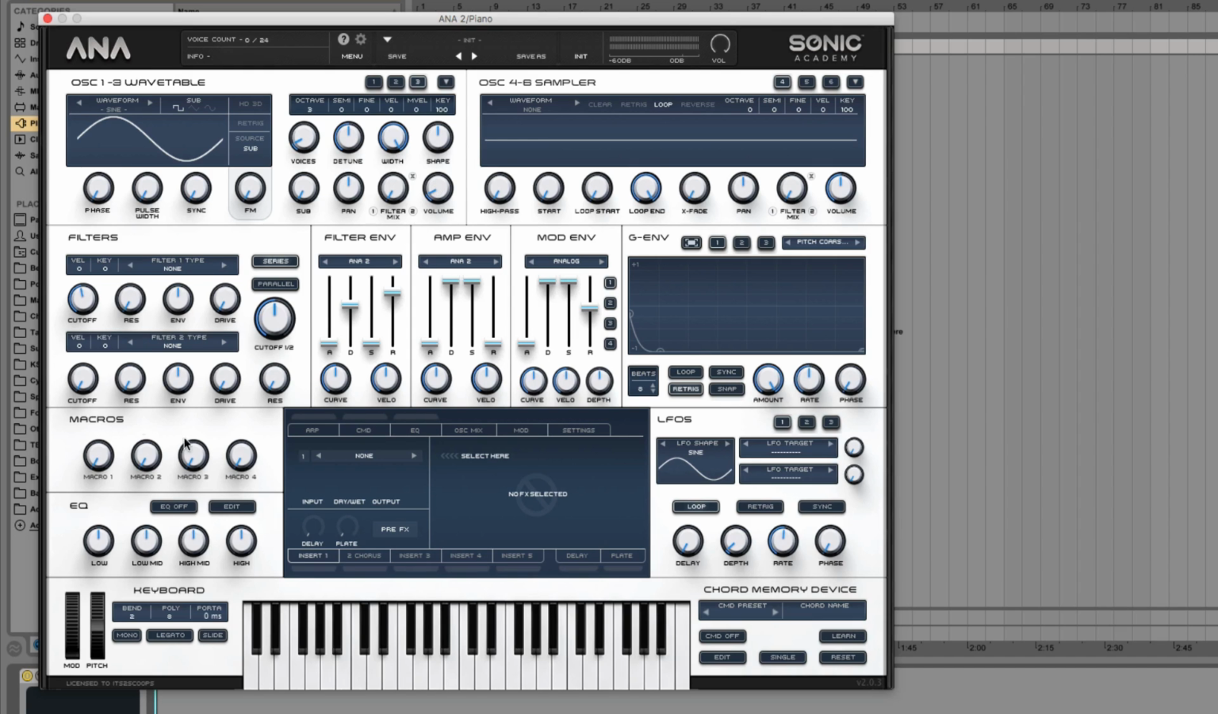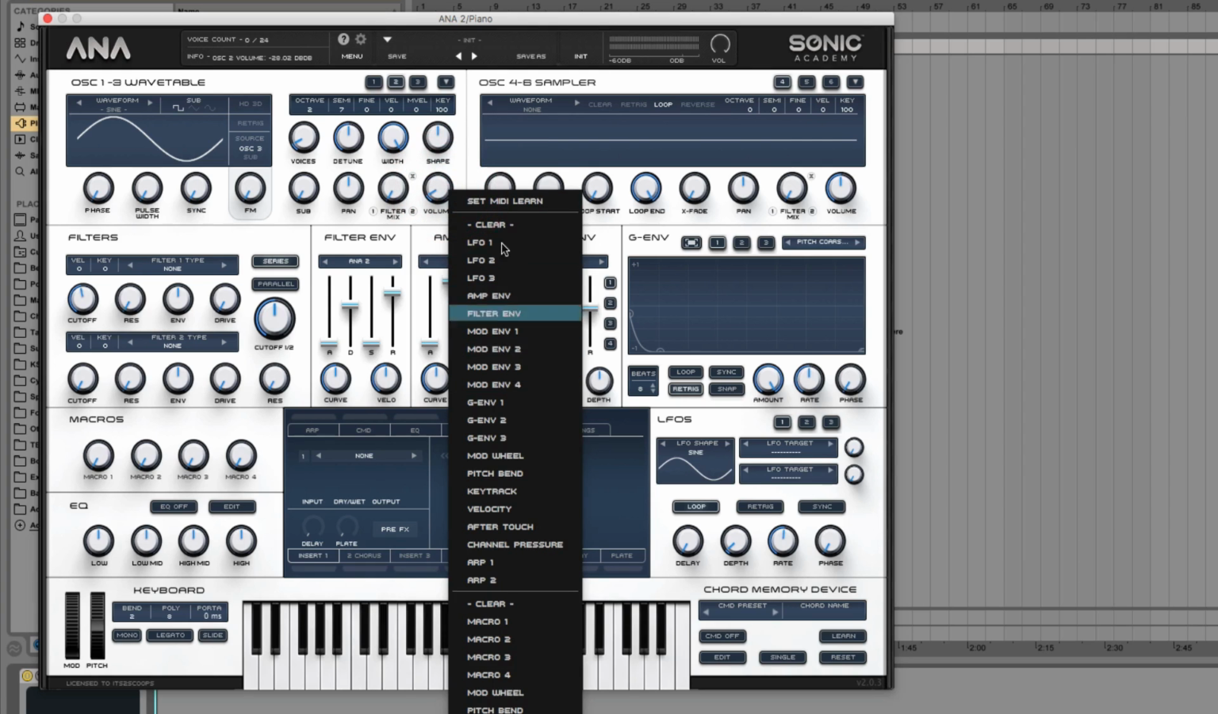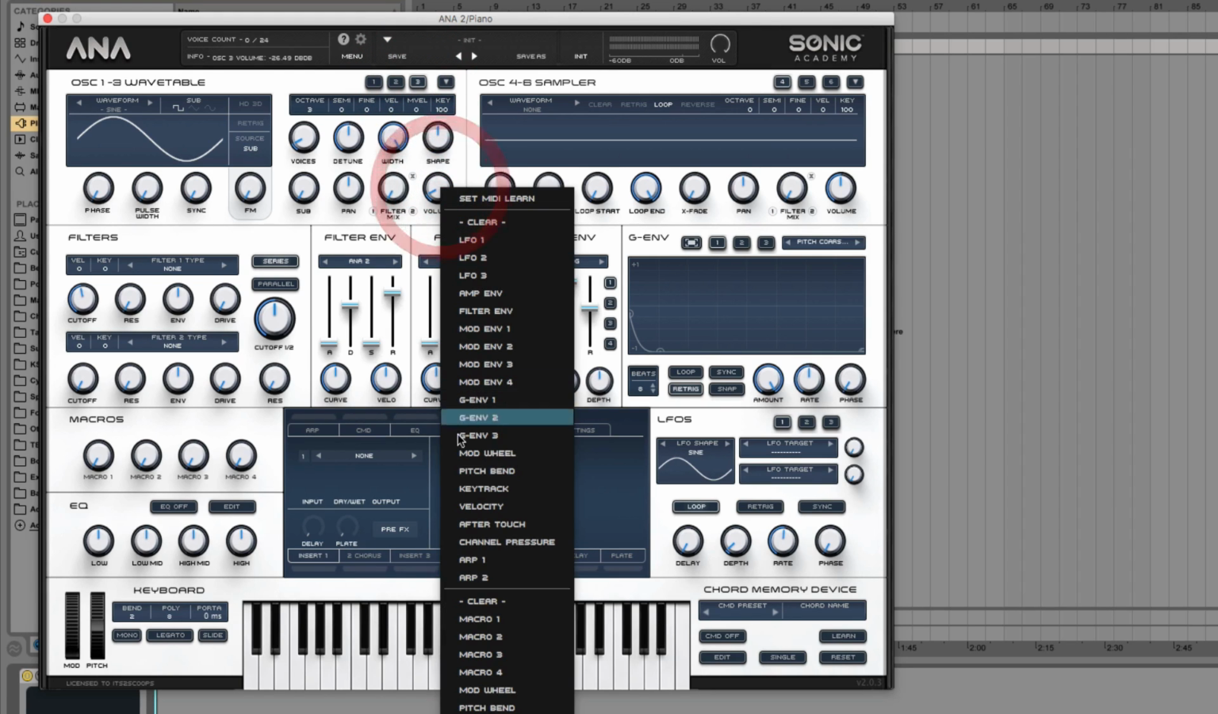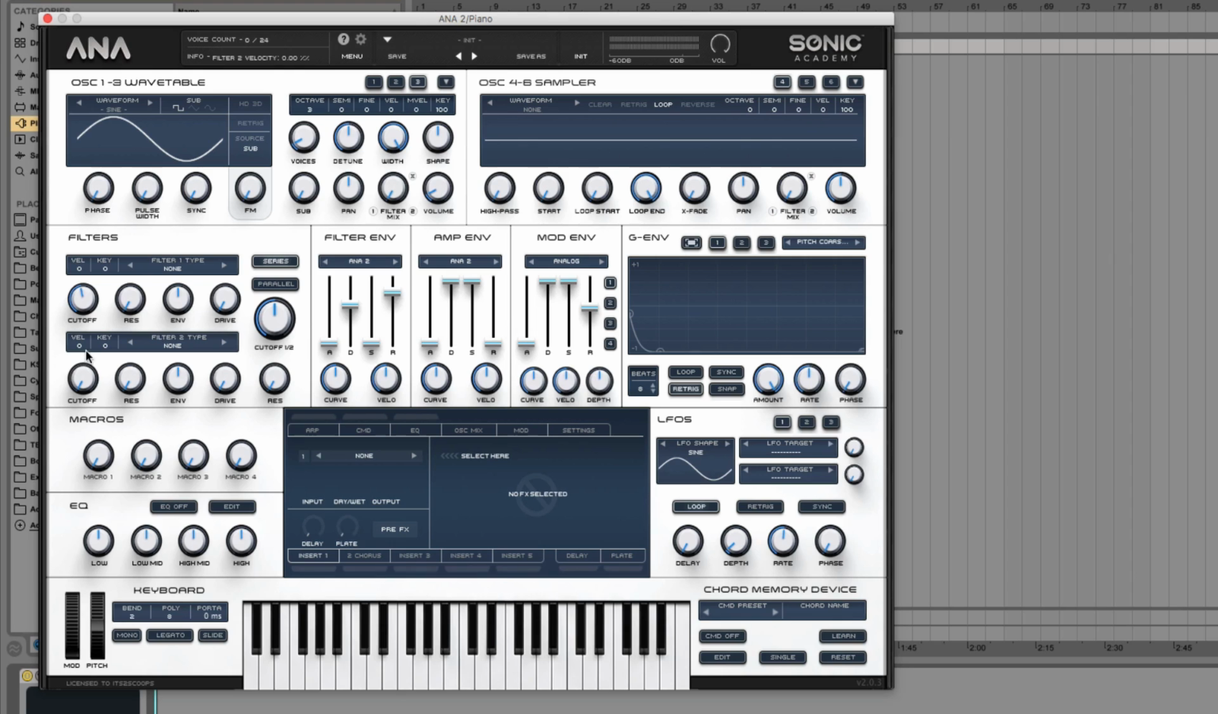All right, so to start off here, we're gonna assign the macro to the volumes of 2 and 3. So let's see here. Macro 1 is gonna go to volume, and then again, macro 1 will go to volume. So when you turn this, we're gonna actually start by turning these down.